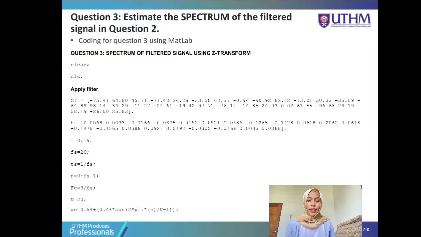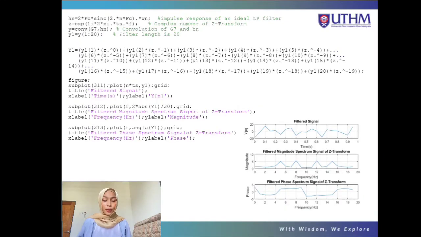For question 3, question 3 states to estimate the spectrum of the filtered signal in question 2. We will do a coding for question 3 using MATLAB. This is the coding of the spectrum of the filtered signal using the Z transform. From the coding below, we get the filtered signal, the filtered magnitude spectrum signal of the Z transform, and lastly the filtered phase spectrum signal of the Z transform. We can see the signal in the figure below.